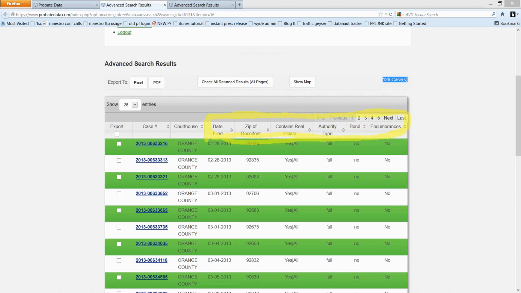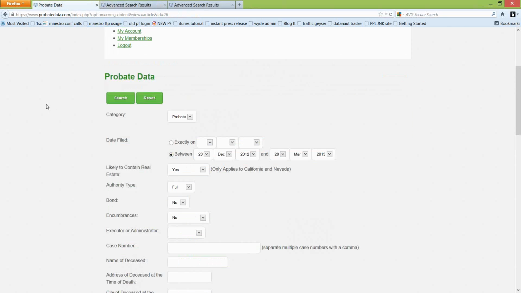Then we've got, let me just remove that. Okay, so here again I can export however I see fit. I can go back and refine the search even more.